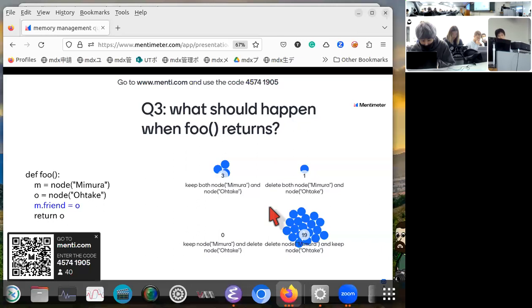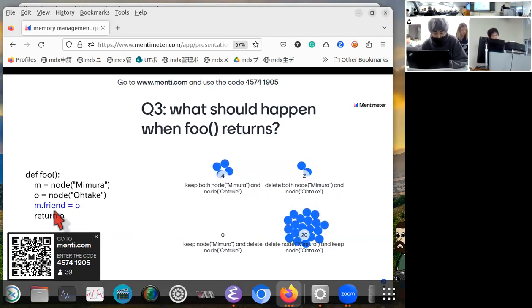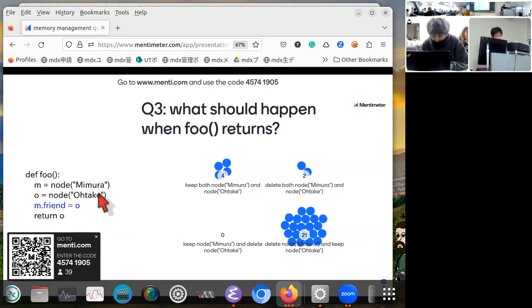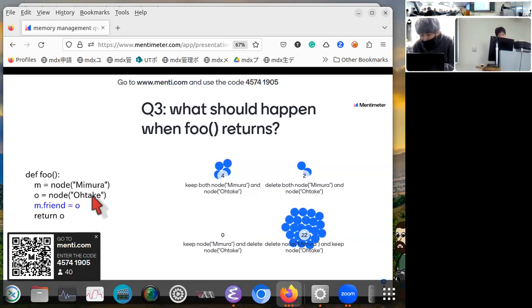Okay, so somewhat interesting, but most of you answered it correctly. This time, after foo returned, whoever calls it obtained the reference to this Otake node. But there's no way you can use this Mimura node from the return value, right? So this time you should retain only Otake. So this one is the correct answer.